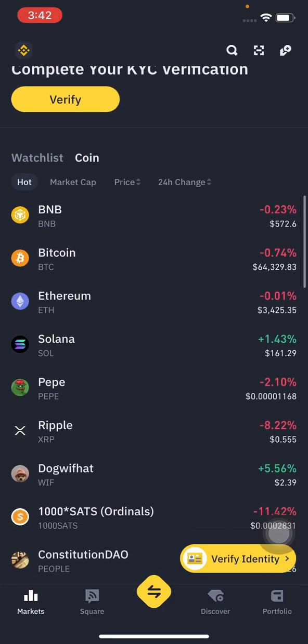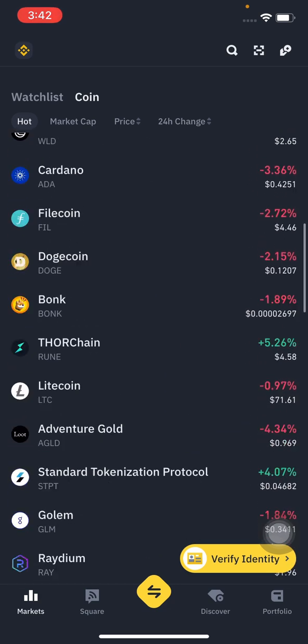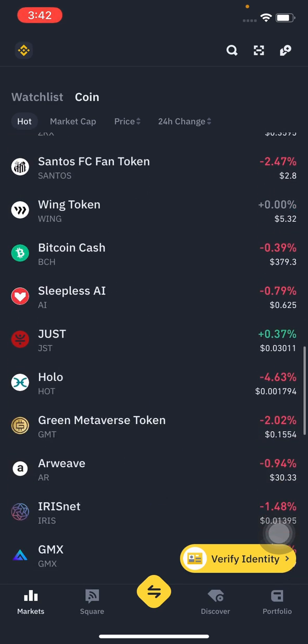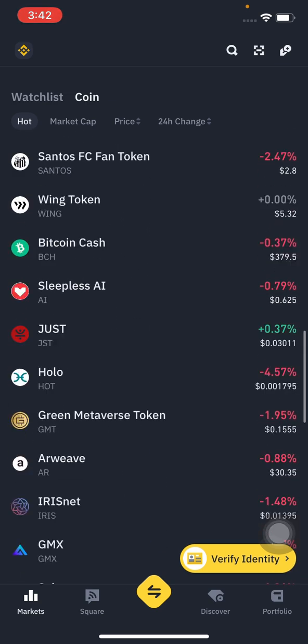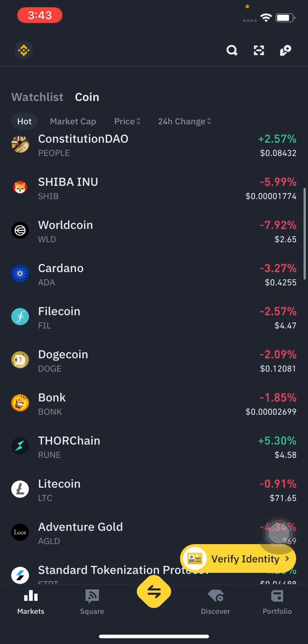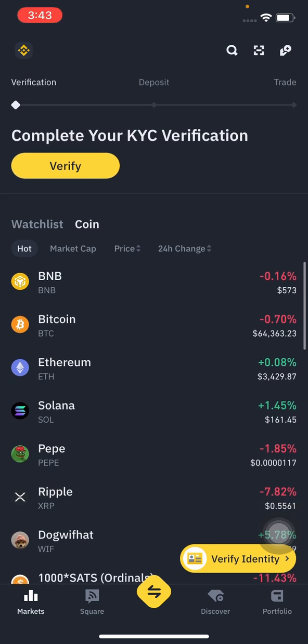With Binance, you can also invest in cryptocurrencies, trade cryptocurrencies. Alright, there's a lot of things that you can do with Binance. Okay, Bitcoin, there's a lot. Then Litecoin, Worldcoin. Okay, as you can see, Ethereum.